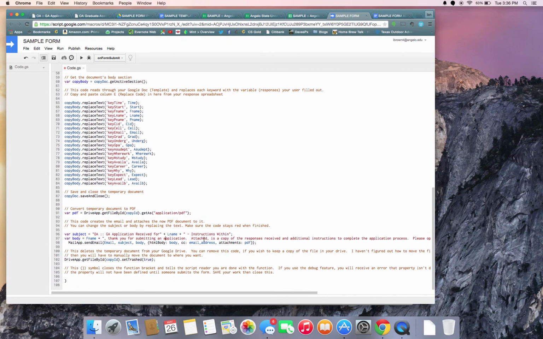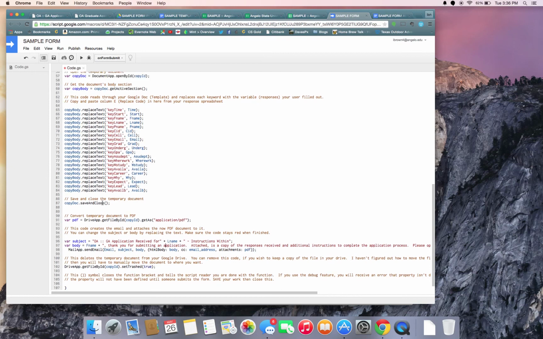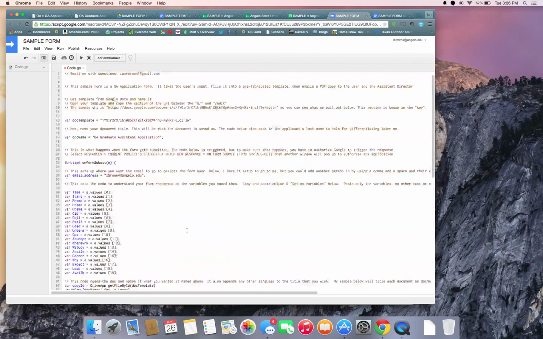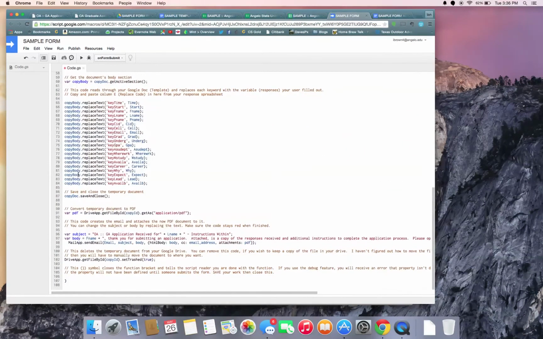Okay, anyway, so now I get into the body of the email. I like to personalize it with their first name, and then I like to send the email. So it's going to send it to the email address that they identify. It's going to use the subject that we have identified, the body that we've identified, and it's going to copy the email addresses that we set at the beginning right here. Okay, and then it's going to attach the document as a PDF.